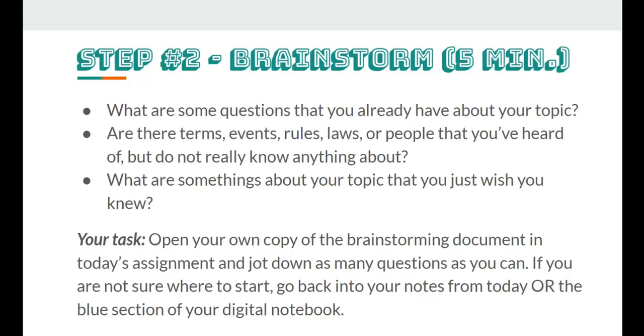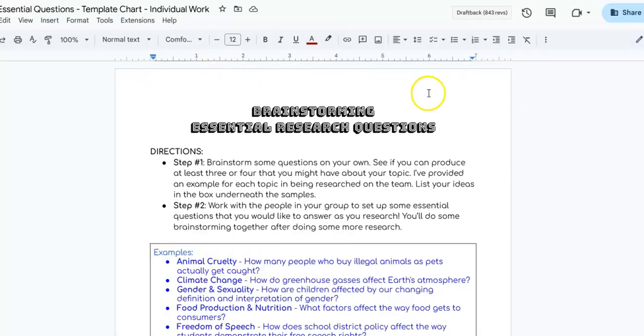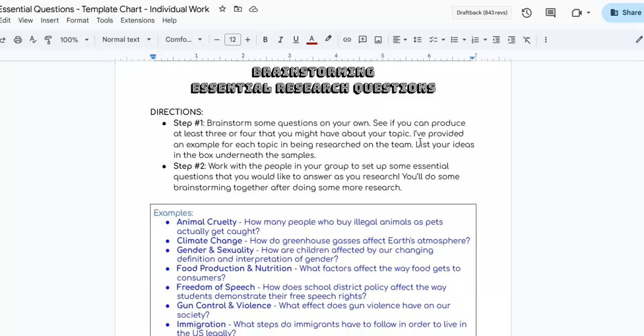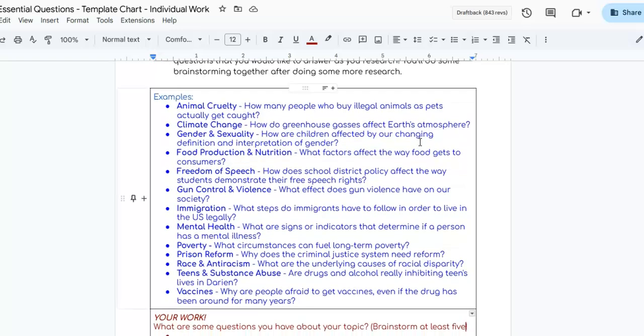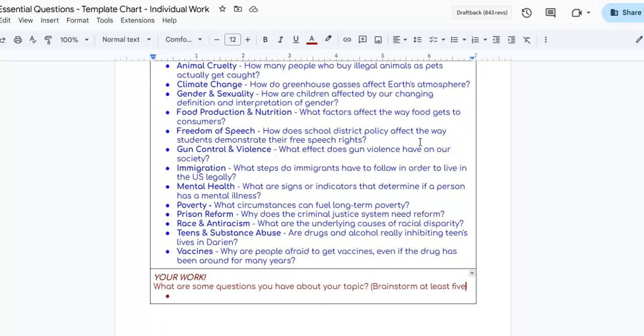So, you'll see in today's assignment there is a document that looks like this. In this document, what I'm asking you to do is do some brainstorming around your particular topic. To help you out, you can see that I have a series of questions from previous topics in previous years that will allow you to go through and actually evaluate or come up with different ideas, right?